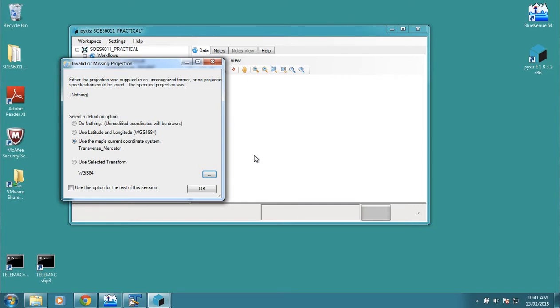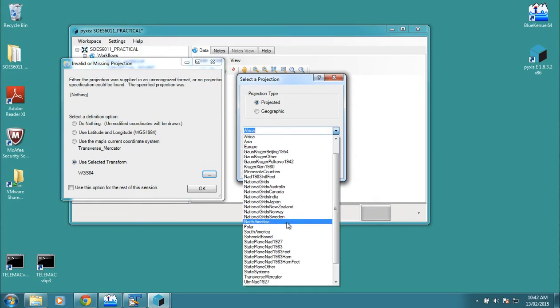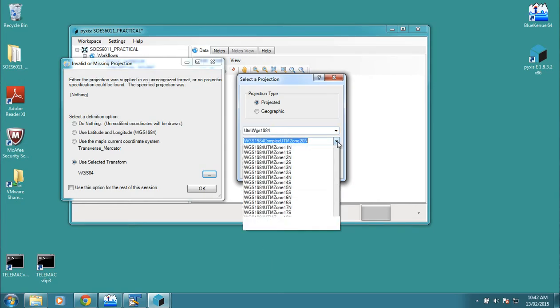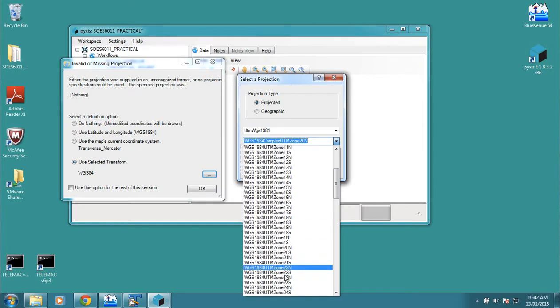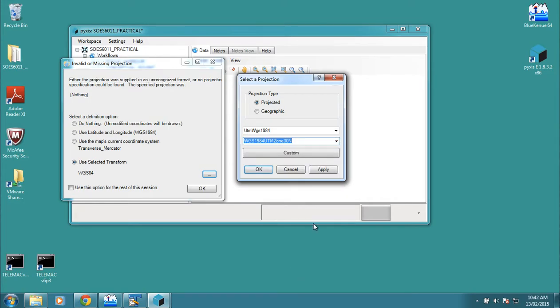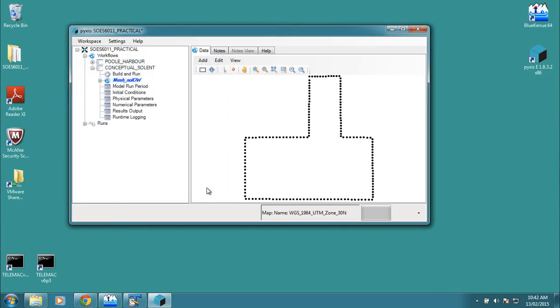Now here we need to give it a projection, and we're going to use a slightly different projection from the Poole Harbour one, and we're going to use this for today and tomorrow. So click on the user selected transform, the 3 dots button, and what we're going to do here is use UTM WGS 1984, and we're going to use 30 north. So if you go down to UTM zone 30 north there. Click apply, OK, and OK again, and this will load in our model.